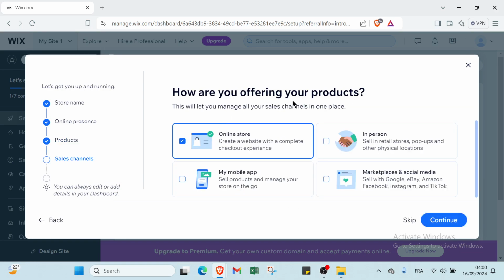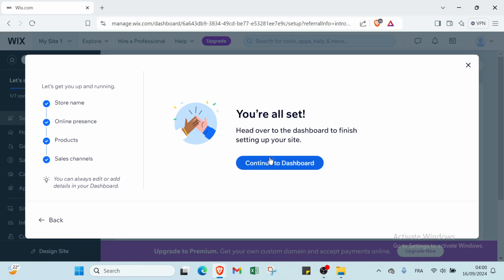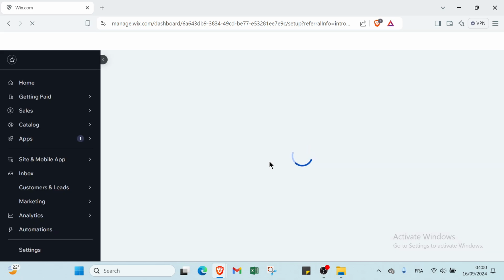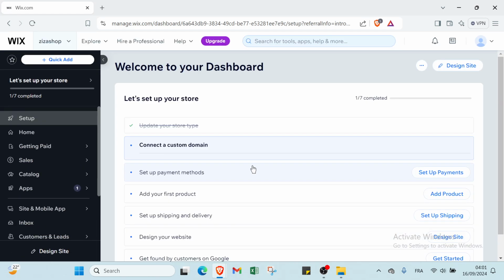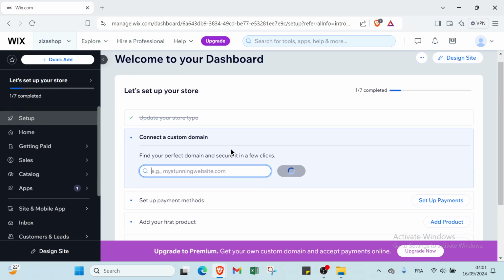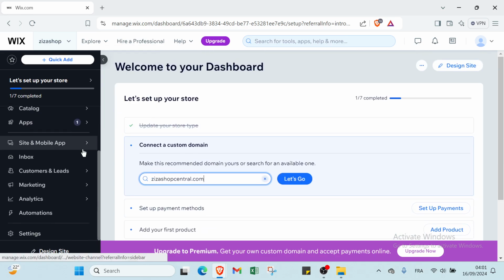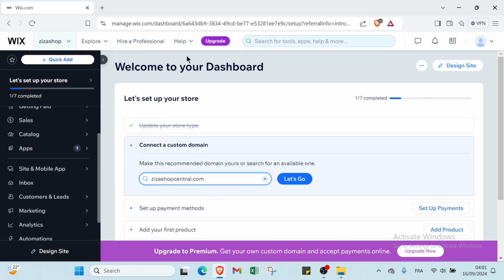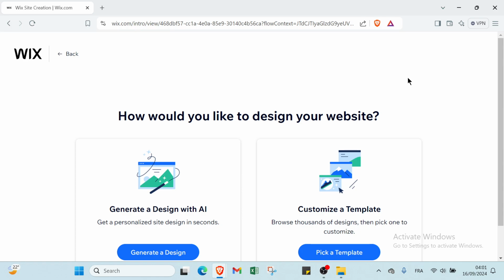Then you have here how are you offering your products. This will let you manage all your sales channels in one place. So you click over continue after choosing that. Then you click over continue to dashboard. So let's wait. So this is the dashboard as you can see. So the first thing that you have to do is just verify all these things, and you have here quick add, also help here, explore, upgrade, search for tools, apps, helps, and you can just right now click over design.